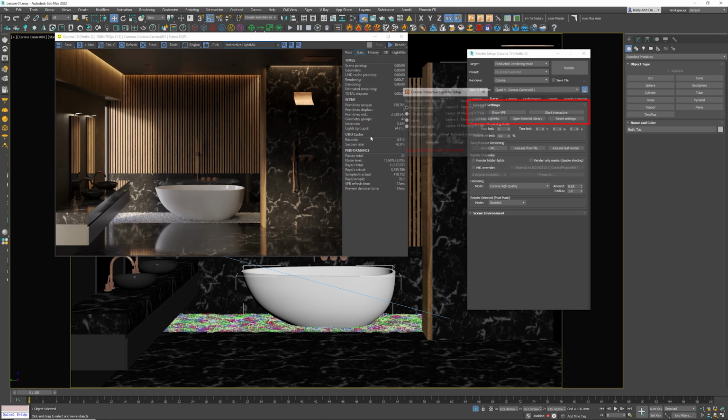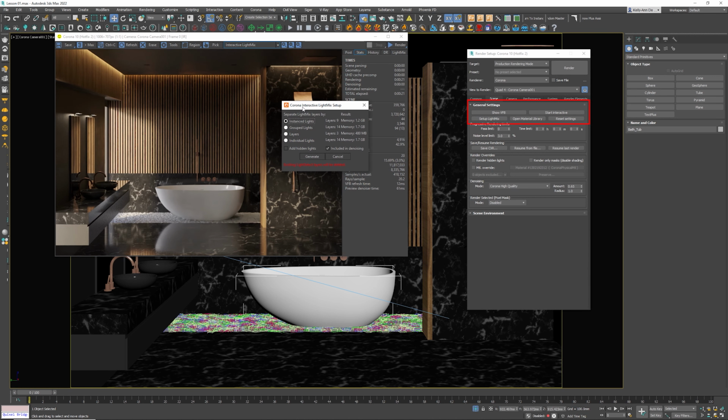Next is the Setup LightMix button. So this is going to allow us to set up the LightMix in our scene, whether we want instance, group, layers, or individual lights. And from there, we can obviously use this tab over here, which is the LightMix tab, allowing us to control each and every single light individually. I do have a tutorial on that, linked below if you want to check that one out.